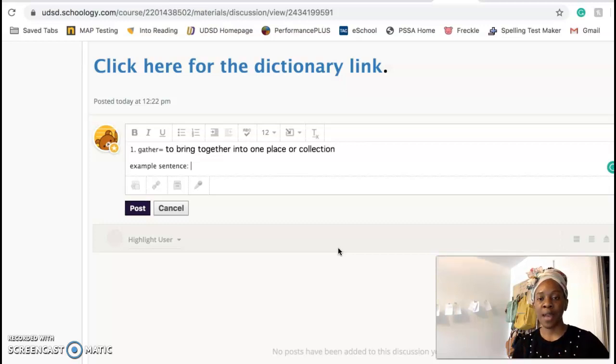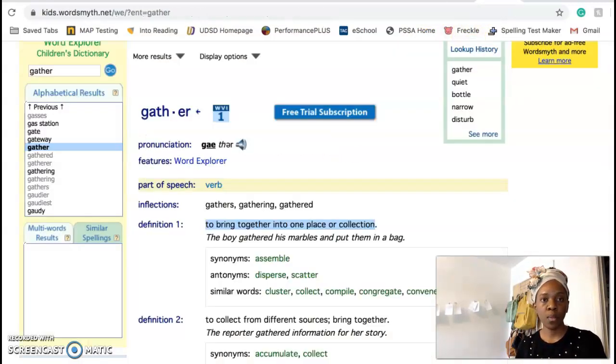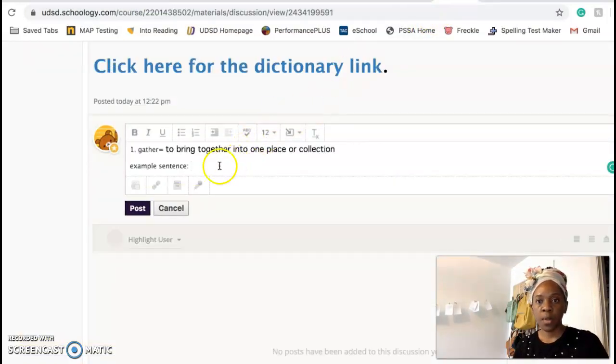Now it's time to go back to the dictionary. And again, I'm looking for the sentence that's italicized. Notice all of the words are slanted. That's my example sentence using gather in a context. So I'm going to copy that. Again, if you wanted to type that out word for word, letter by letter into your post, that's also okay. And then I'm going to paste that right after where I wrote example sentence and put my colon.